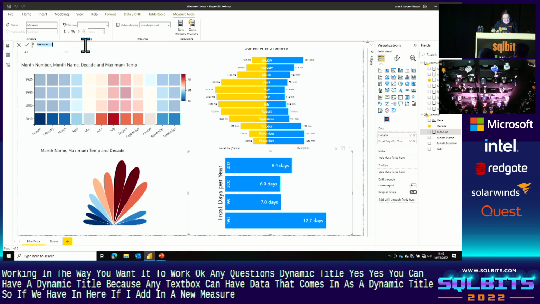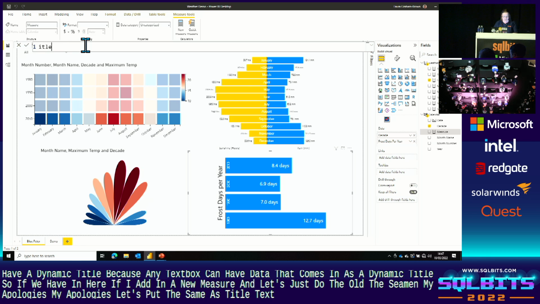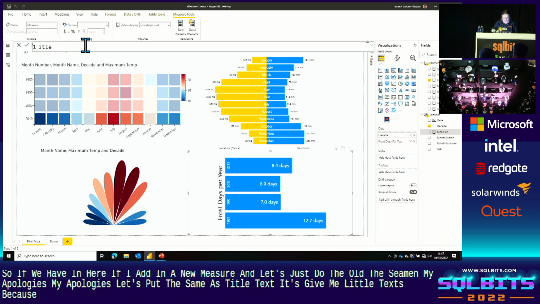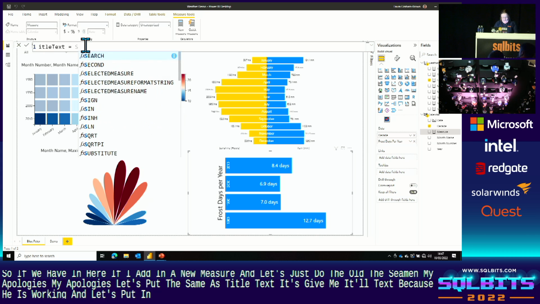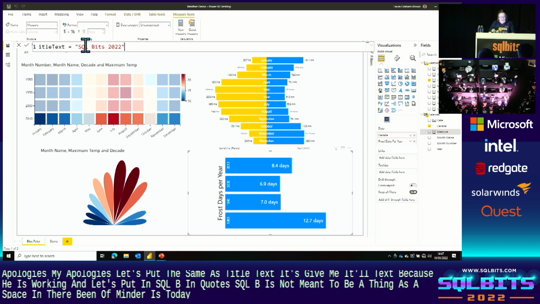and let's just do the old zoom in. My apologies. Let's put this in as title text. It's going to be itl text because T isn't working. And let's put in SQL bits in quotes. SQL bits is not meant to have a space in there, but never mind, there is today. Okay, so I've just got a really simple measure in there.